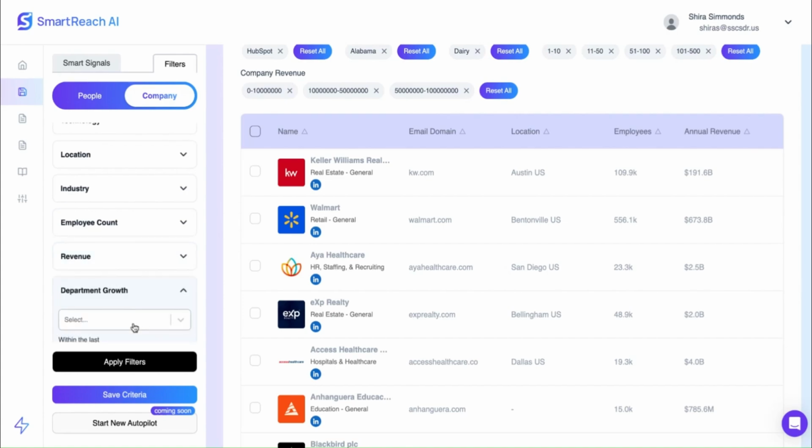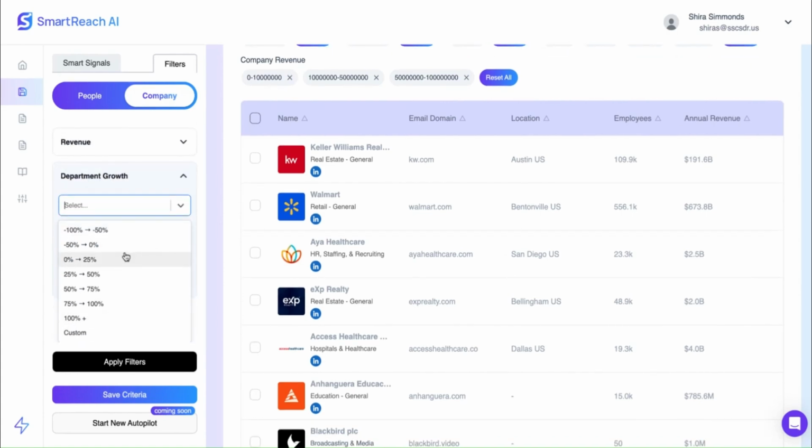The next one is department growth. Let's say you'd like to know that a specific department has either grown or declined by a certain amount. You could say they've grown from 0 to 25%.